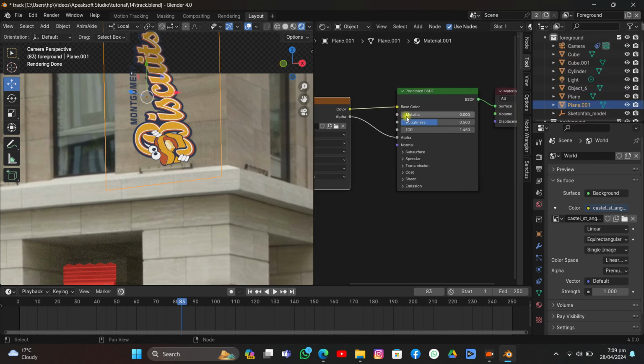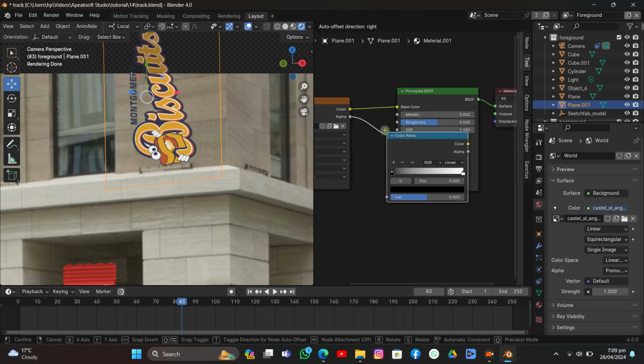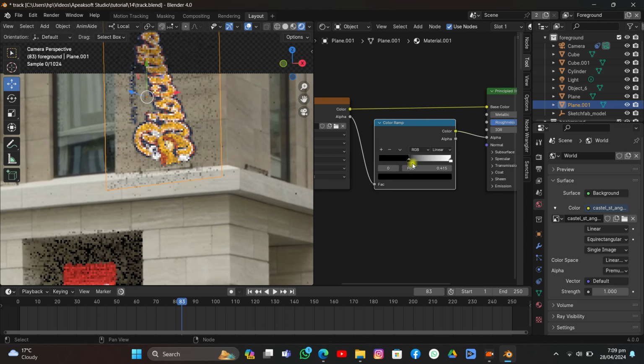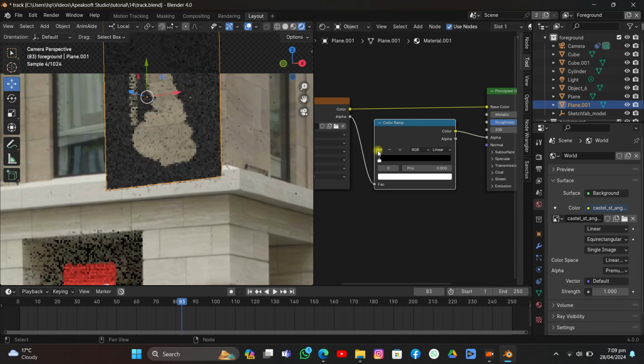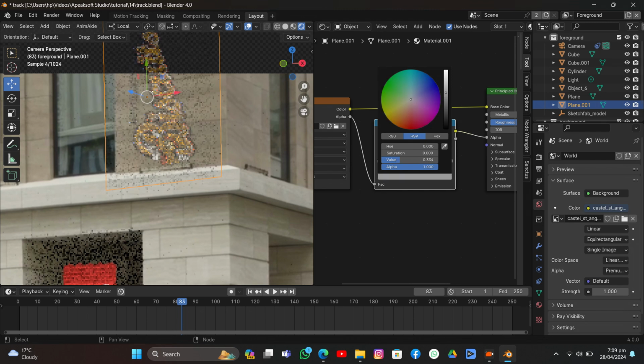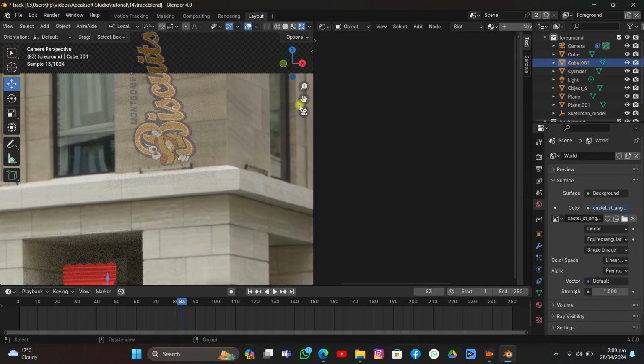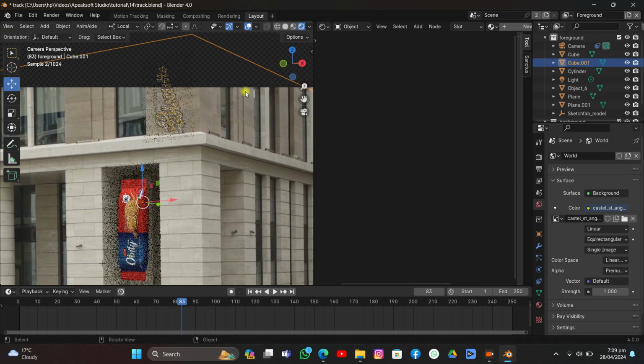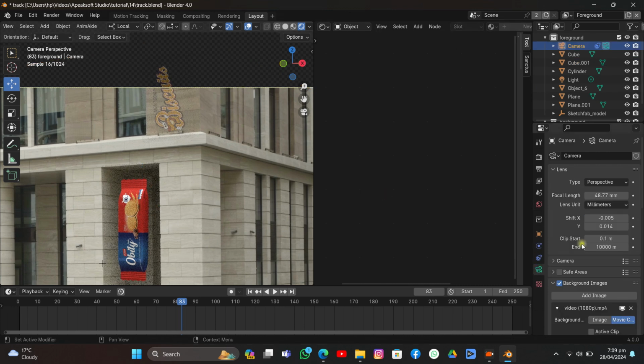Okay, so it's fixed, and I think I'm gonna change some stuff like the alpha. I'm gonna add a color ramp in between, and if I just make the white color a little bit off, as you can see, this looks good.